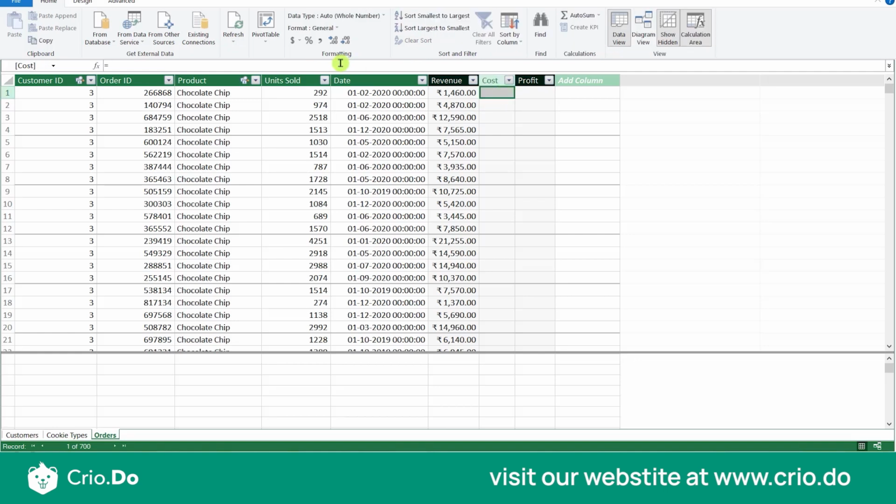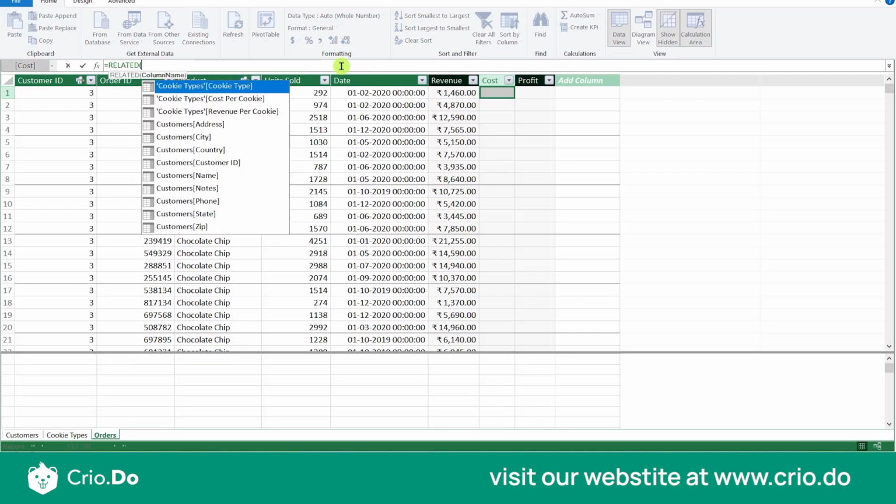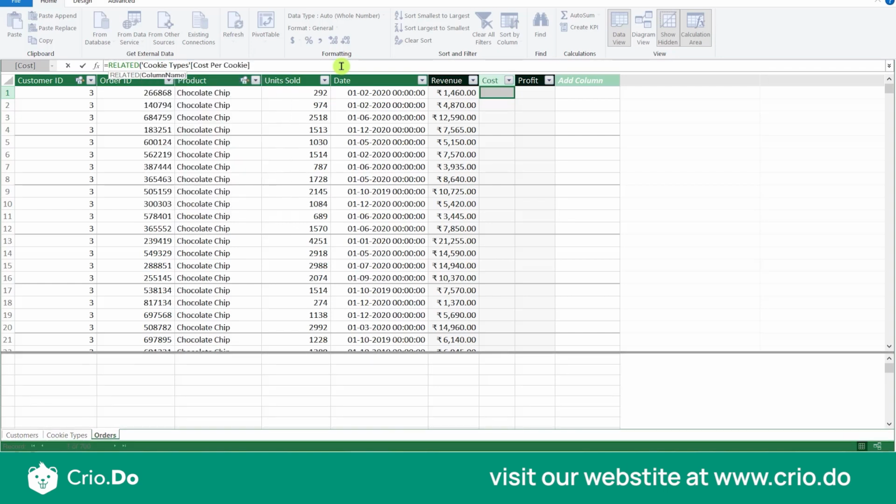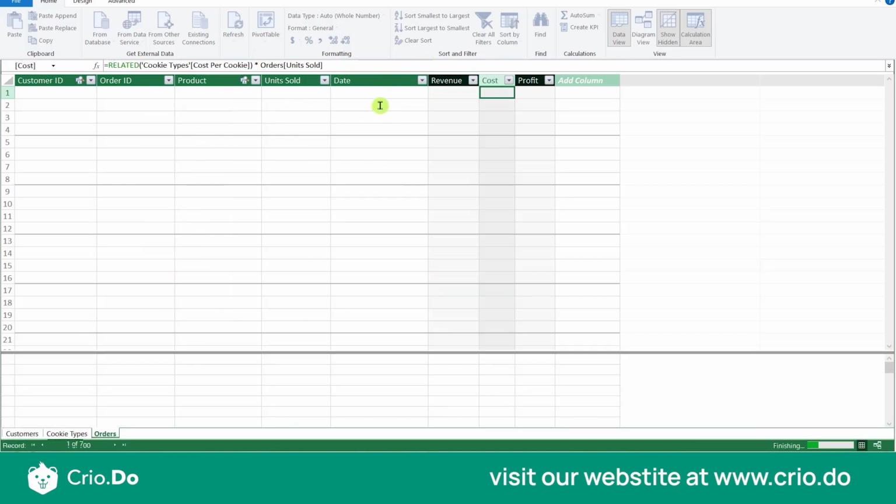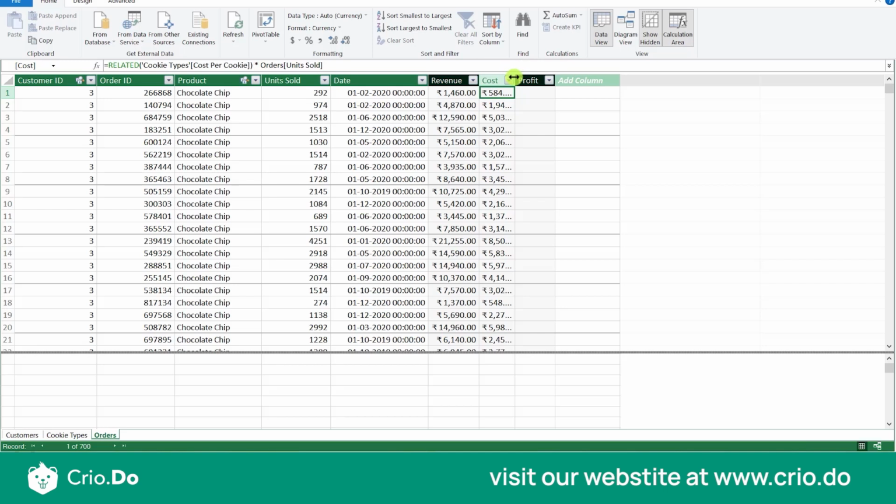So let me click here and go to the function. This time again, which value are we taking? Let's take the cost per cookie from the cookie types table. And again, we will multiply it with units sold to calculate the total cost. So I will multiply it by units sold from the orders table. Let me click on that. In this way, we have the total cost for a particular order ID. So we got all the calculations here.